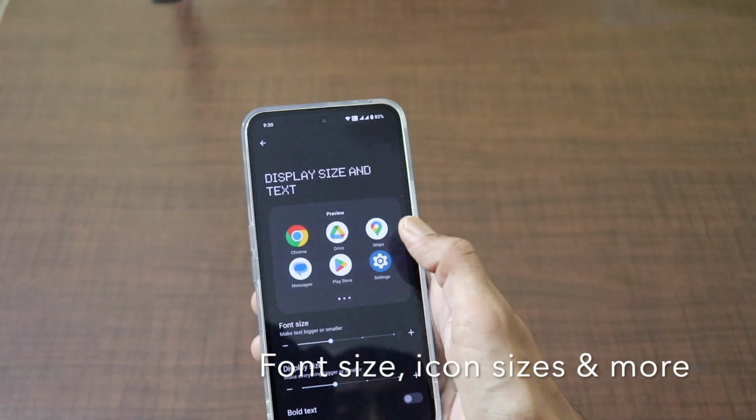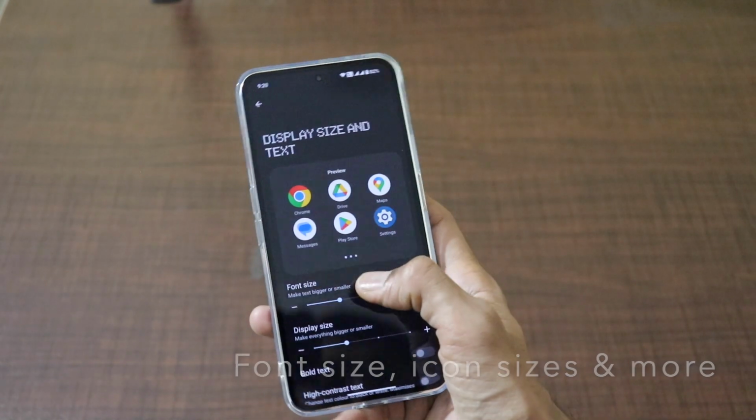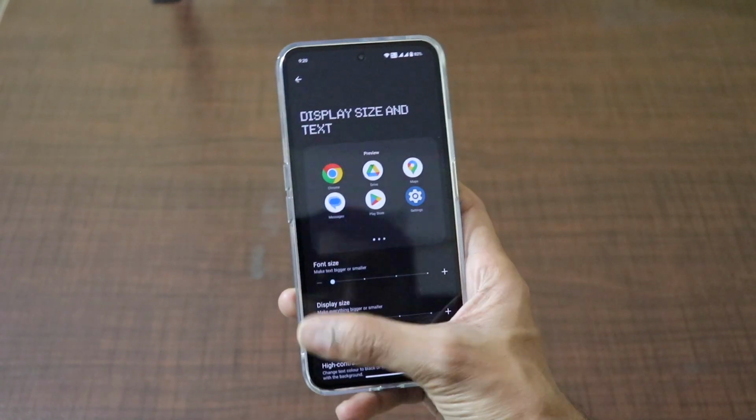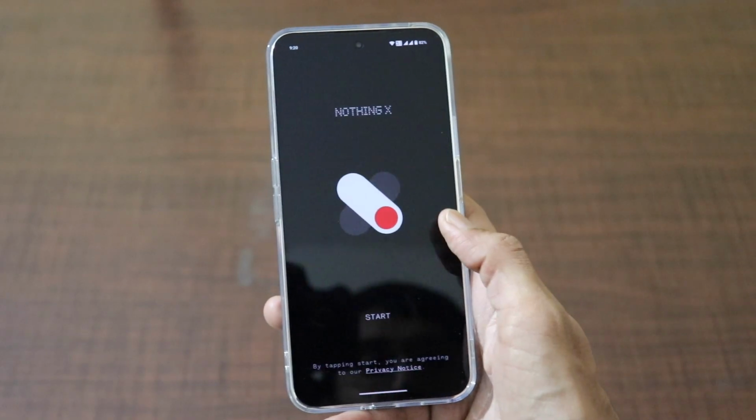Display size and text is another important option. I always prefer very small sized icons and a small sized display. These are the simple basic features that you have to do, guys.